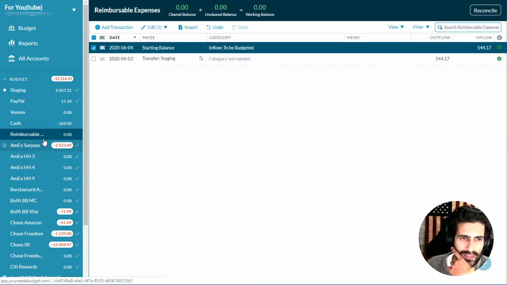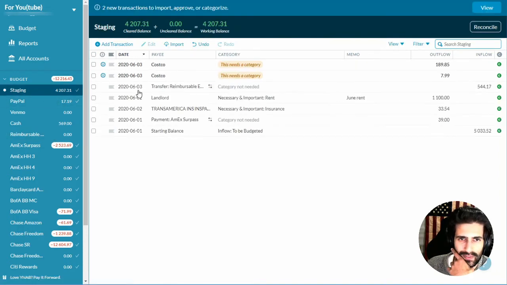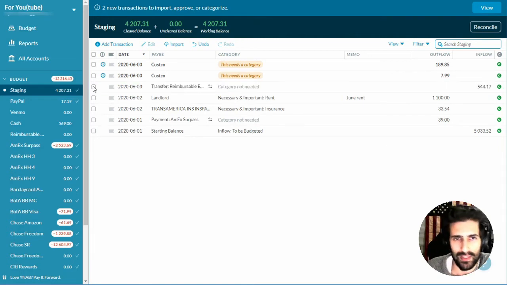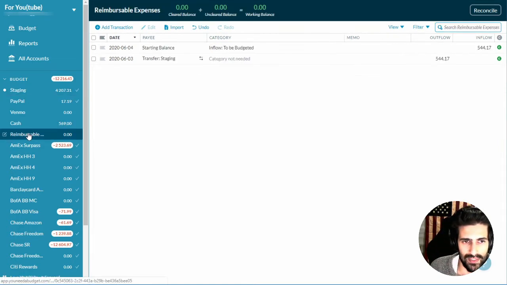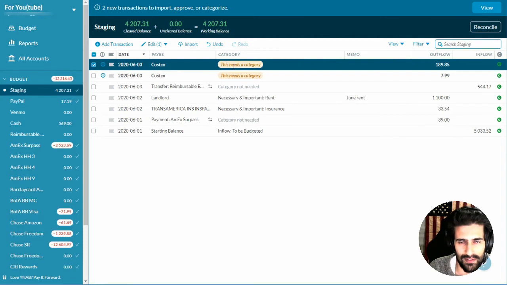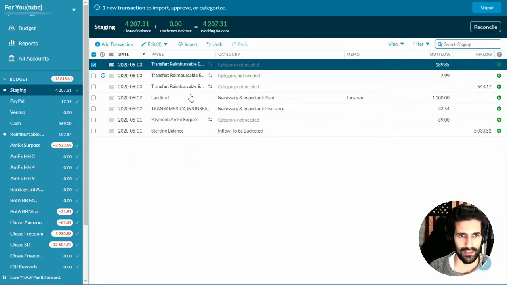This is going to be a transfer from reimbursable expenses. So as we can see, the reimbursable expenses went to $0, and I still have the inflow in my staging account, as it should be. And now this resets, right? So I have another work expense right here. I'm going to call this a transfer to reimbursable expenses.